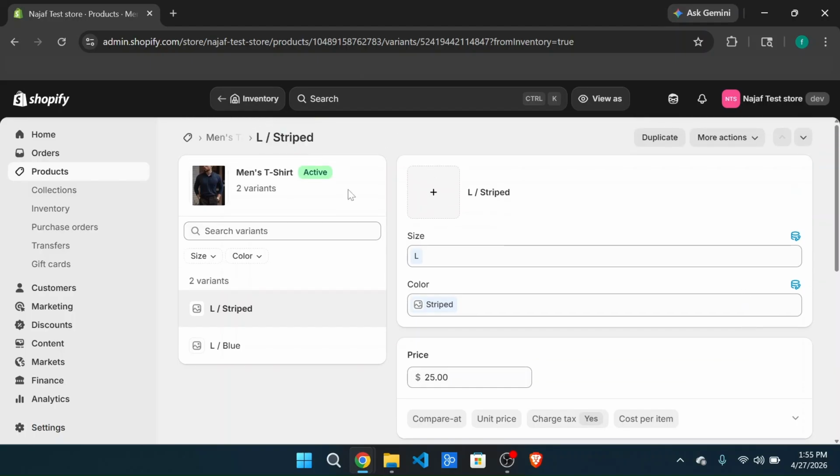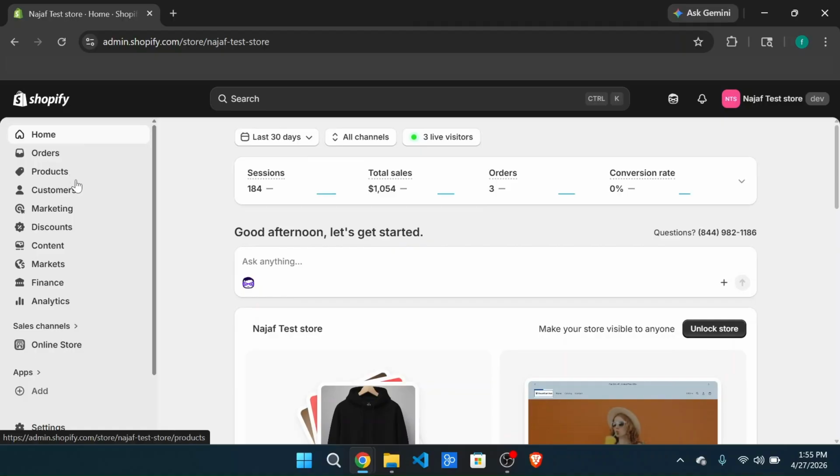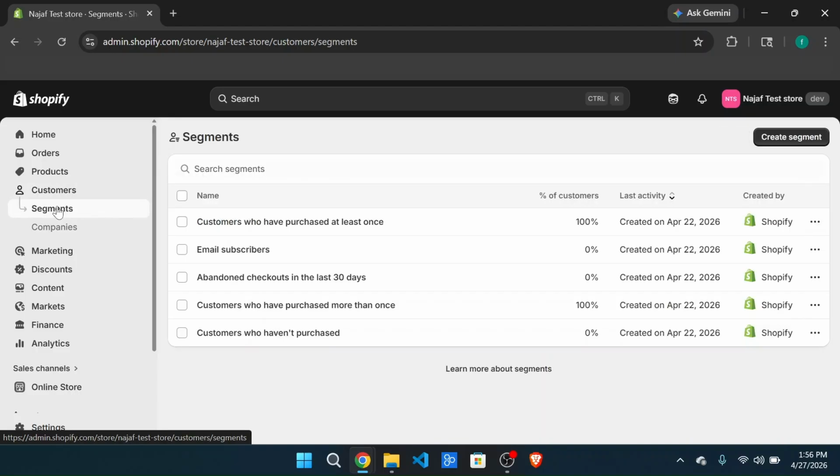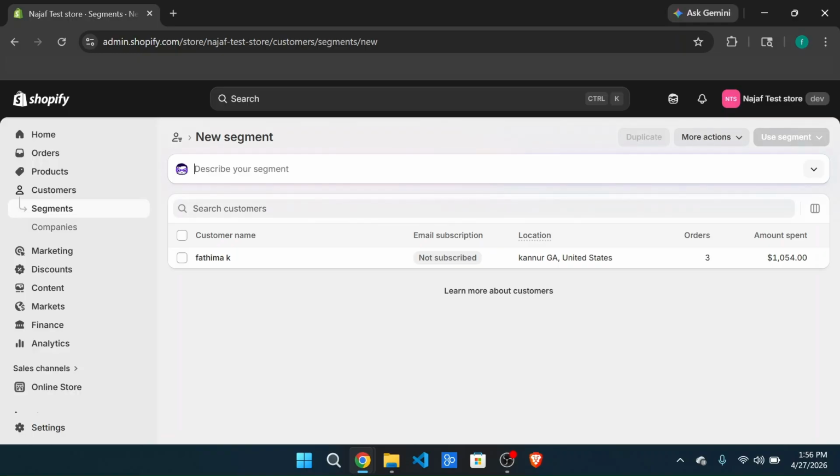So next I go to Shopify admin. Then click on customers. Here we can view all customers. Click on segments. Click on create segment. Here we can name it, then enter. This helps us group customers based on their activity.